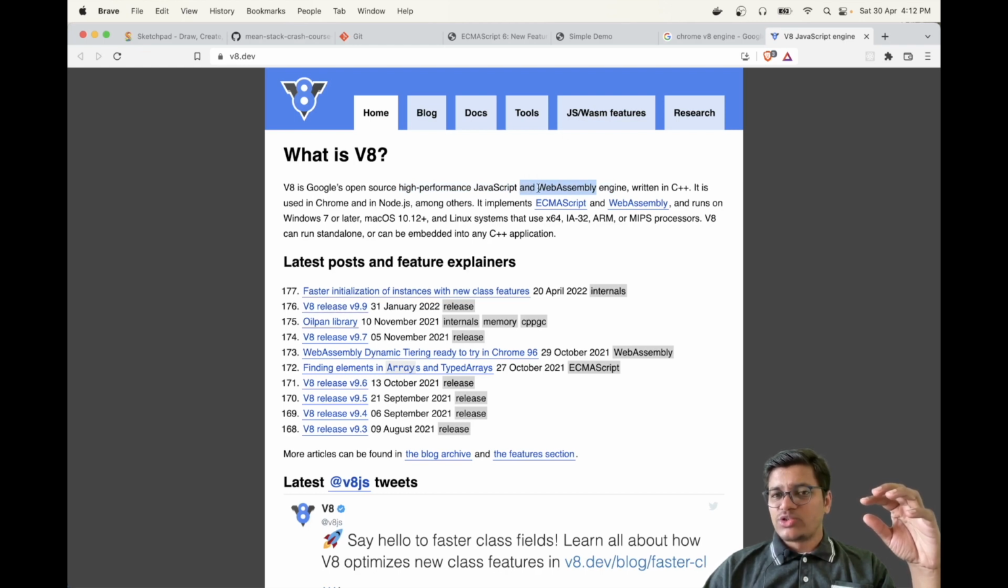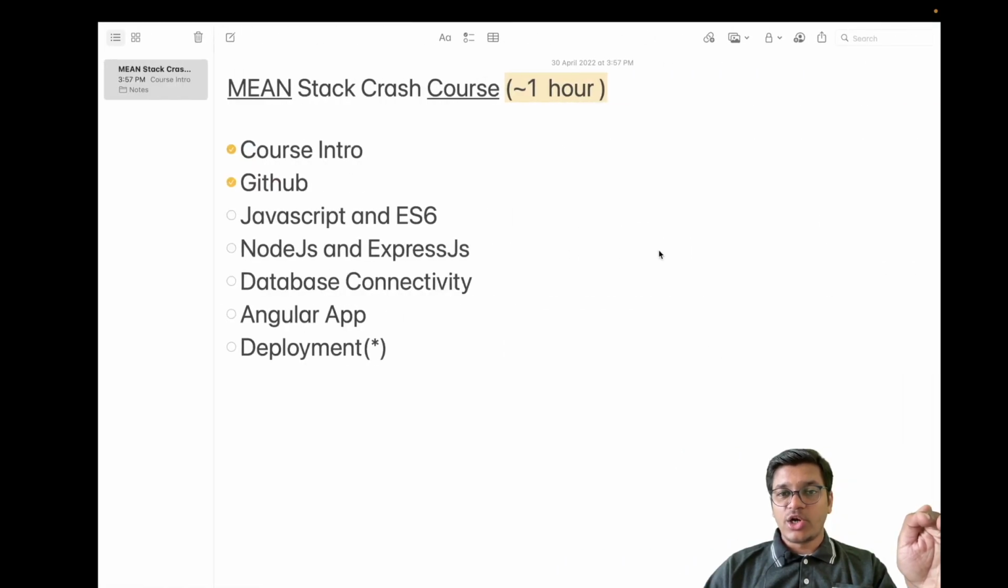Consider that these two words are not there. Just read like this: V8 is Google's open source high performance JavaScript engine written entirely in C++. It is used in Chrome and in Node.js. Remember that. So you use a Chrome browser, inside that this engine is available. Also, this engine is available inside Node.js, which is our next topic.